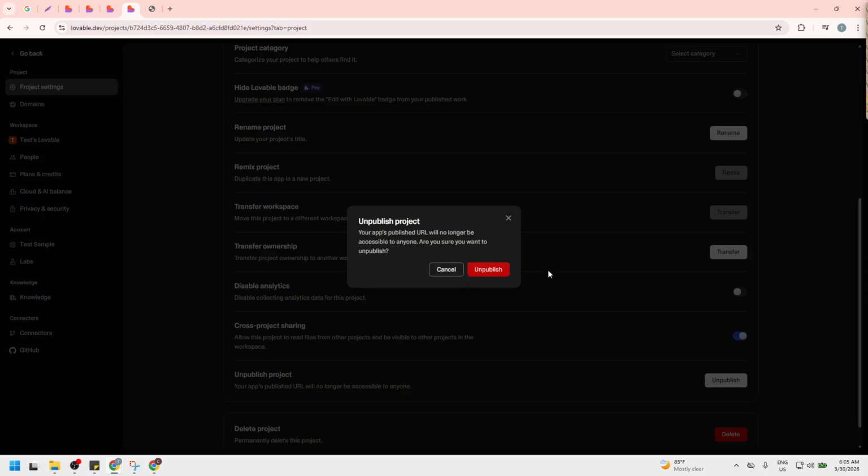After a moment, you should see a status update or a success message indicating the project is unpublished. Keep in mind that cached links may take a short time to stop resolving, but new visitors will no longer be able to reach the app.